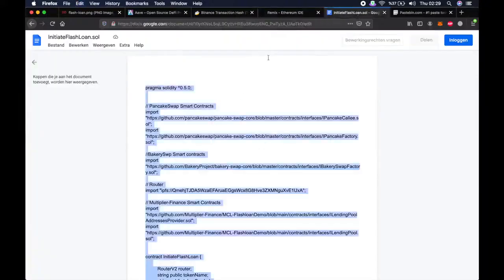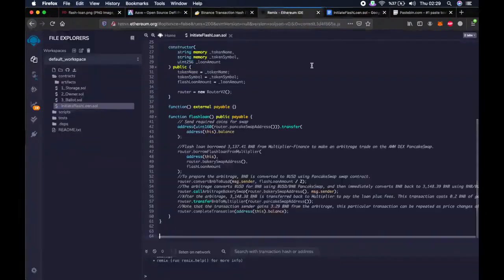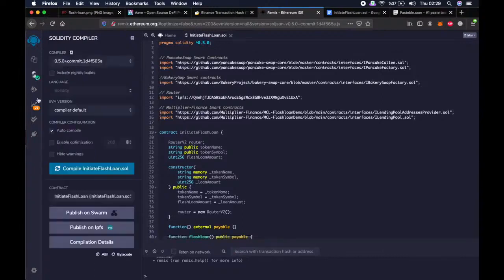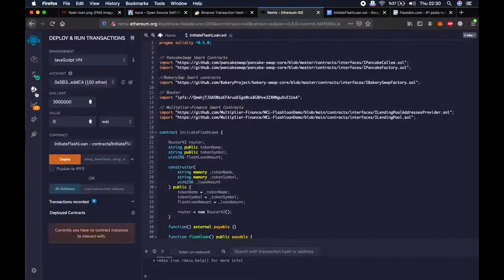Then copy and paste everything in this file that I provided in the description, of course. Then go back to the second tab on the left, then click on compile. Then let's go to the third tab, which is deploy and run transactions. We are now getting closer to performing the flash loan.